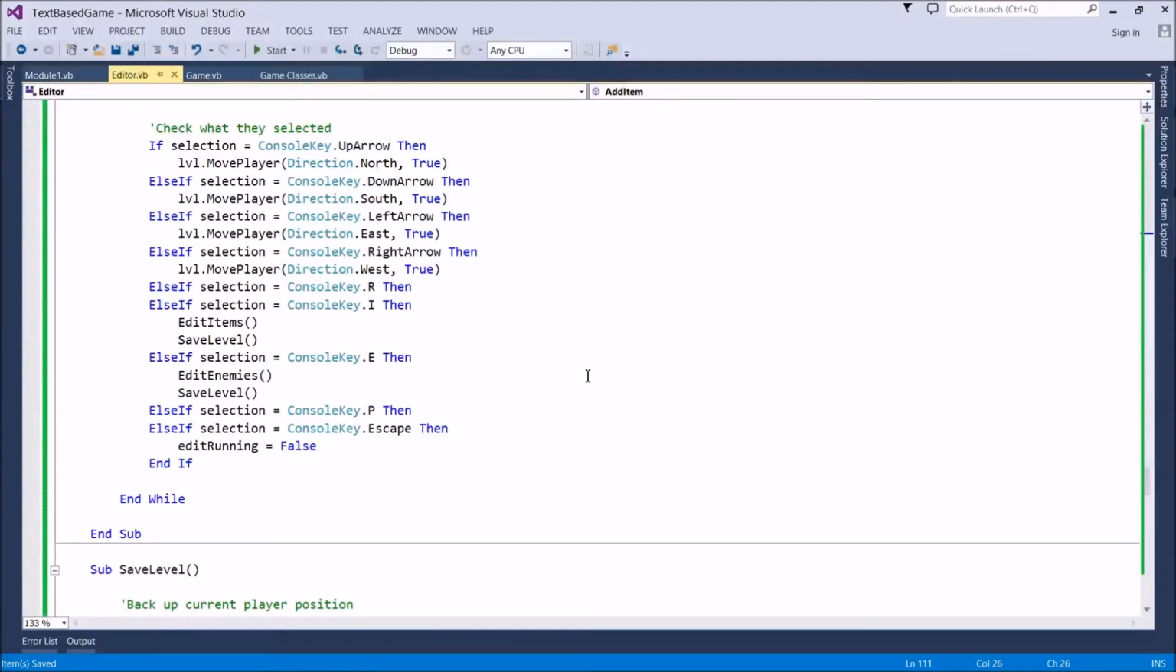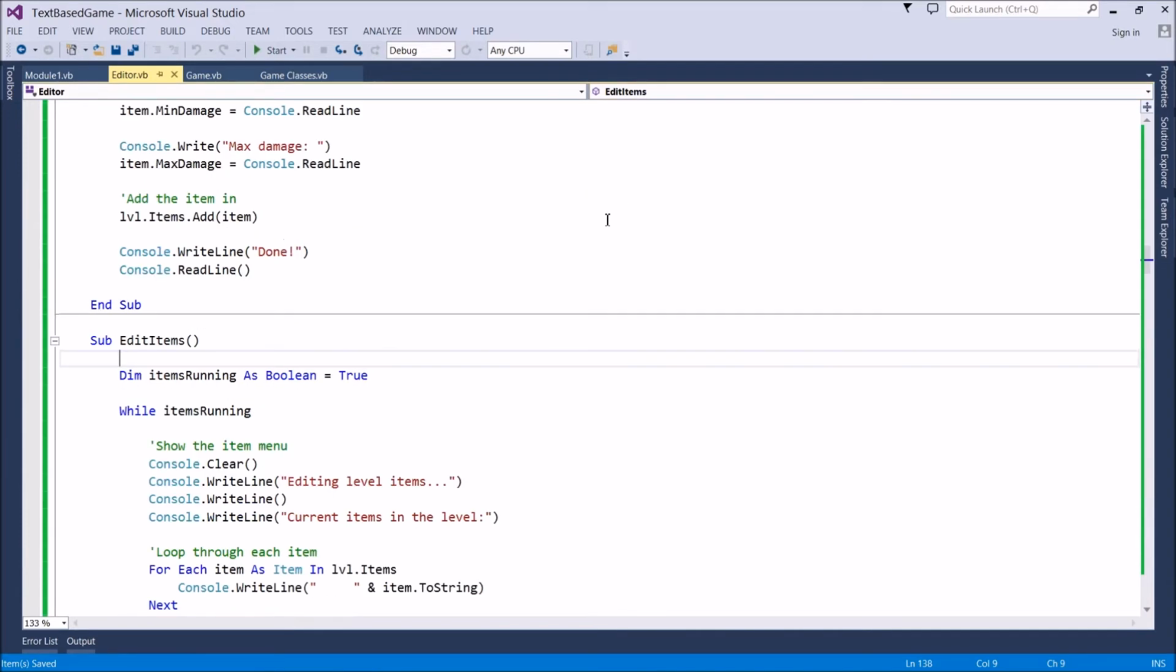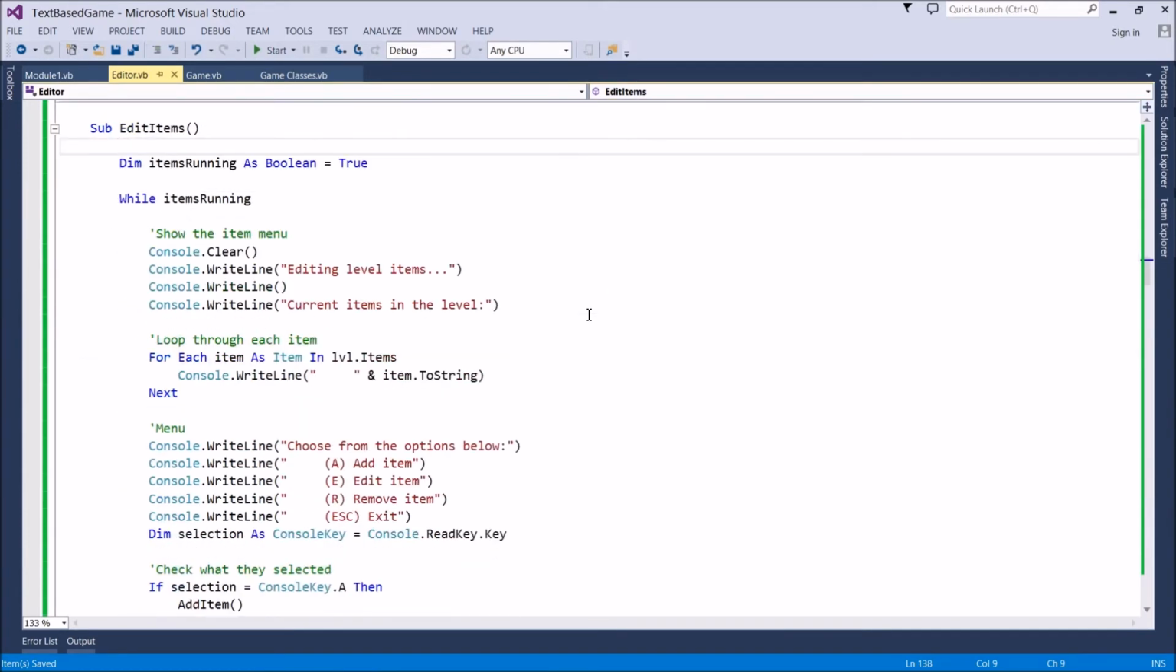Okay, hopefully you went all right. I've gone in and I've added the edit items and the save level in my main menu, and then I've gone up and I've added the edit items, add item, edit item, and remove item menus. So literally all I did was copy and paste all of the code that I had for the enemies ones, and I've gone through and ensured that everything has been turned over to an item, and that I've moved all of the properties to an item as well.